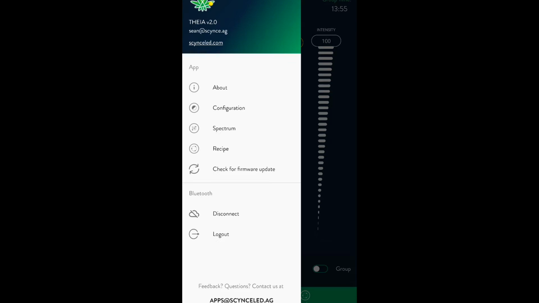At the bottom is a contact form. If you ever have any questions or comments or issues, feel free to reach out to us anytime.